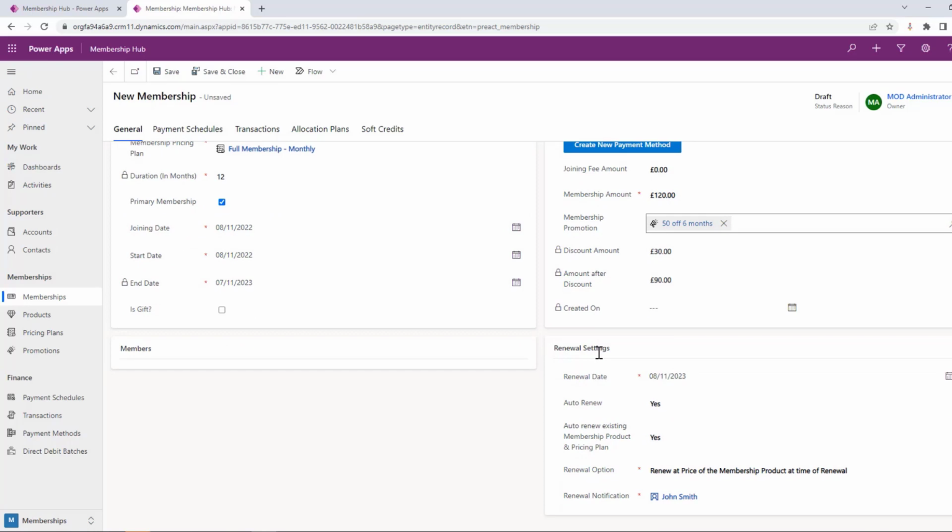As it relates to the renewal settings relating to this membership, because this membership runs until the 7th of November, it has a renewal date of the 8th of November 2023, which is a year from now.